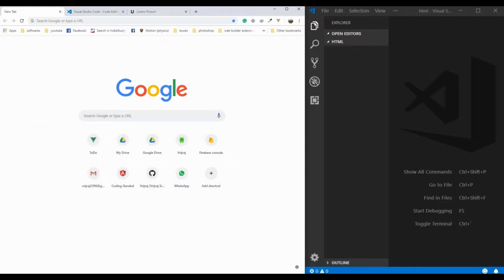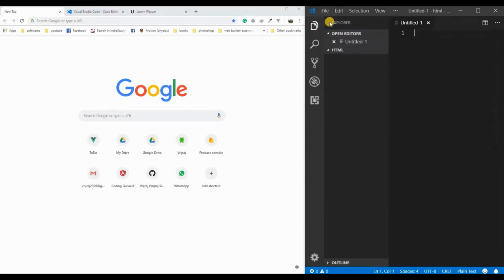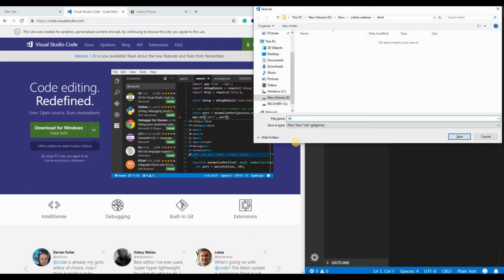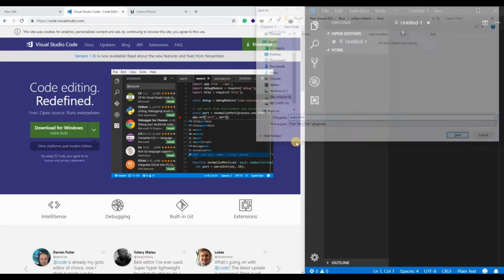And then, for example, I'm creating a new HTML5 file. I'm using the code editor VS Code, whose download link I have mentioned below the video. You can download it very easily and install it. So I'm creating a new file. Let's say my file name is index.html, for writing HTML documents.